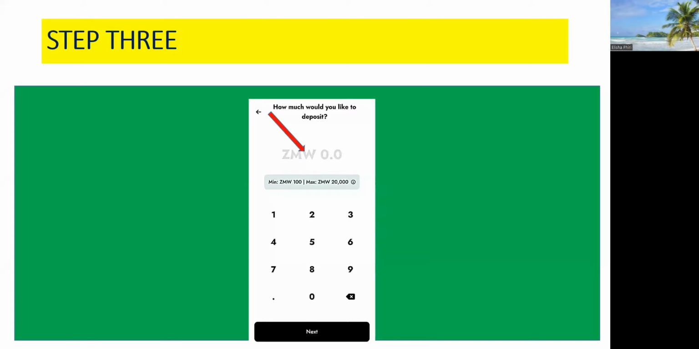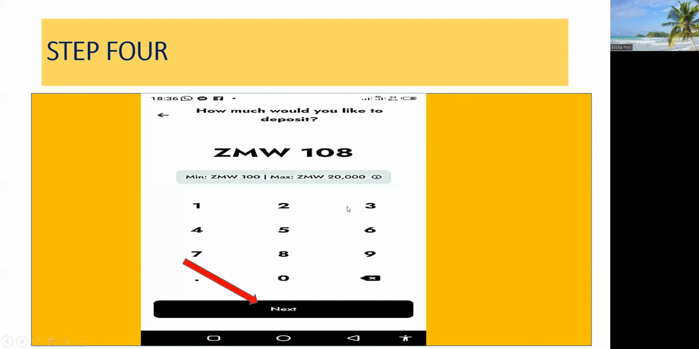When you click that, you'll be brought to this page where you will need to punch in the amount of money that you need to deposit. So now you check here, the minimum amount of money that you can deposit is 100 kwacha, and the maximum is 20,000. So you simply click this part where the arrow is pointing, and then you type in the figures. Is it 100? Is it 200? And when you're done, click next, and you'll be brought to this part. So you've actually punched in the digits, that is the amount of money you'd love to deposit. And then you click next.